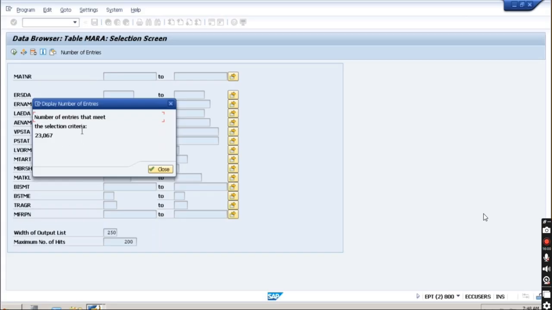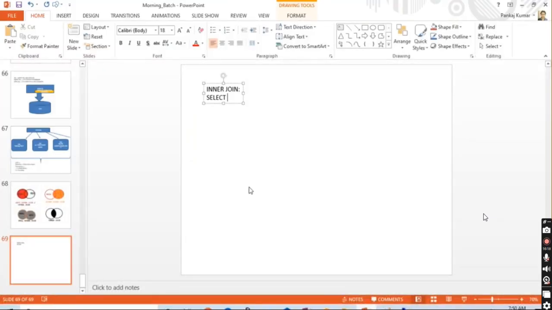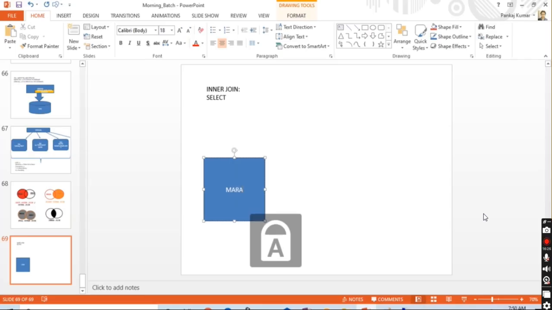Okay, and one material can have multiple descriptions. So between MARA and MAKT there is a 1:n relationship. Suppose this is your MARA table. In the MARA table you can have material number 10, or let's suppose 20. This is the material master data. Other fields will also be there. So I'm just taking 10 and 20, two material numbers.